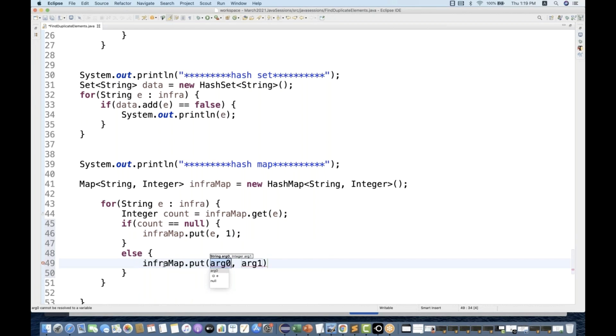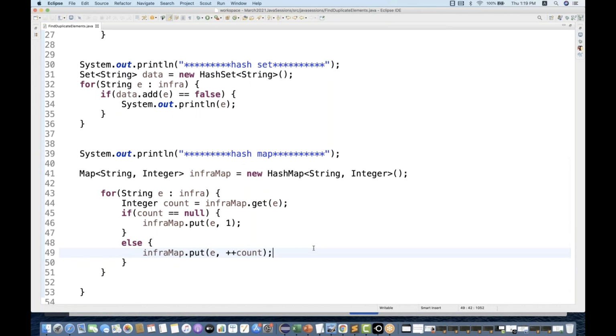It means if it is not equal to null, it will come to the else part, and again you write e over here, and then whatever counter you have used, you simply increase the counter by 1, right? It means the moment you come inside the else part, you just increase the counter by 1. A simple logic that I have written over here.